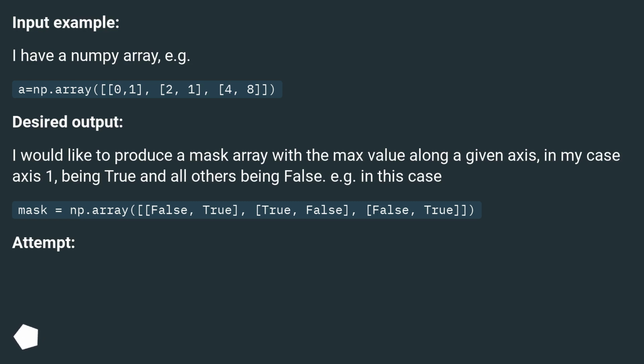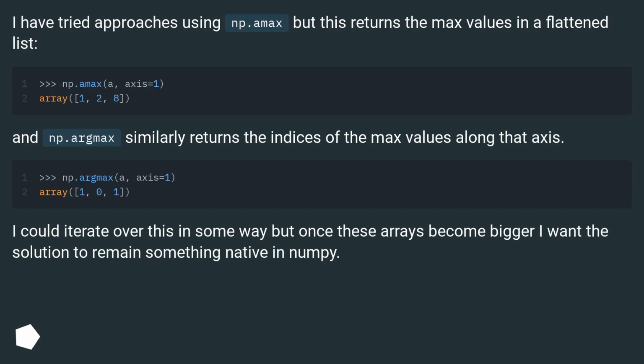Attempt. I have tried approaches using np.amax, but this returns the max values in a flattened list. And np.argmax similarly returns the indices of the max values along that axis. I could iterate over this in some way, but once these arrays become bigger, I want the solution to remain something native in numpy.